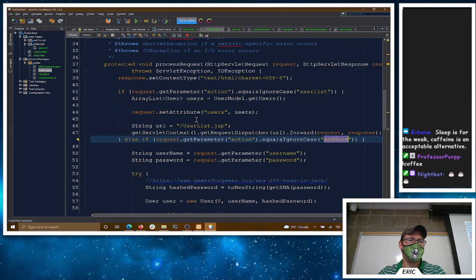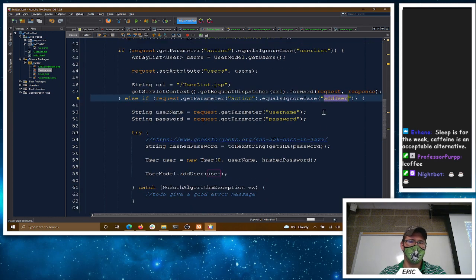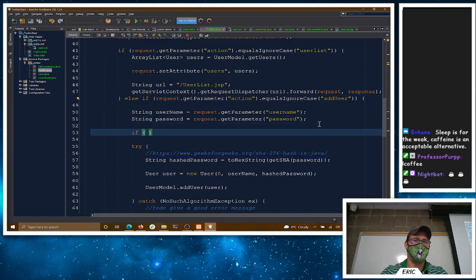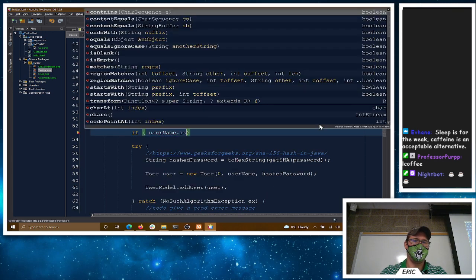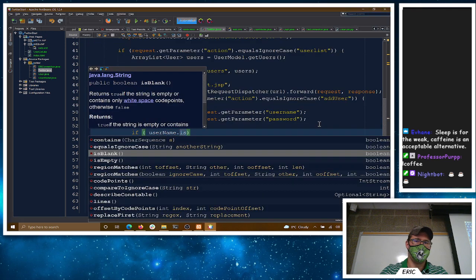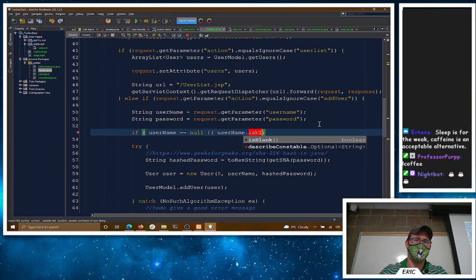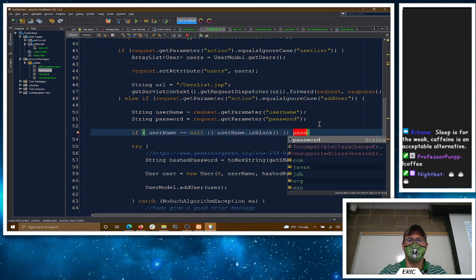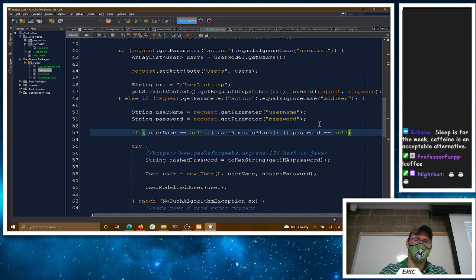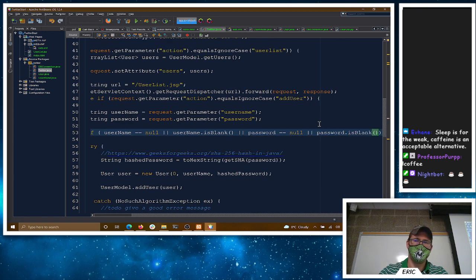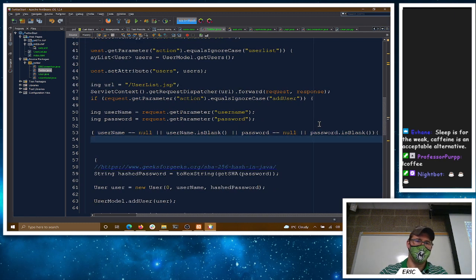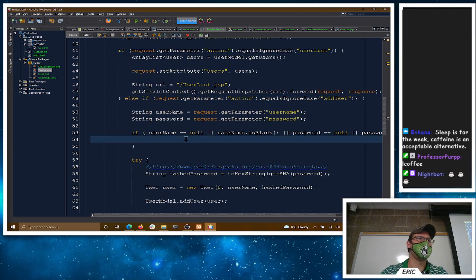Let's come back one more time. We need to do a sanity check, right? If we don't get these values back out. So if username is null or username is blank, right? How about that? Or password is null or password is blank. Then again, some sort of nice message here.